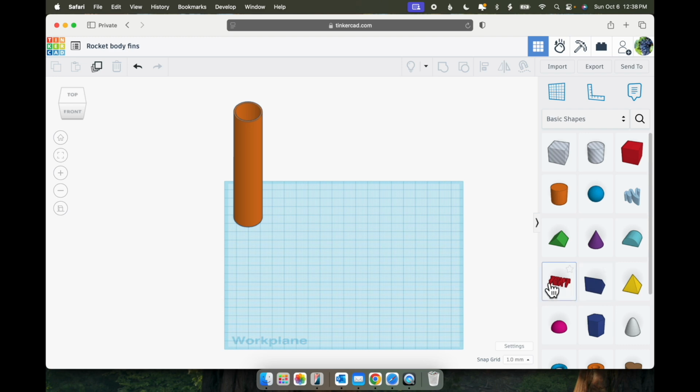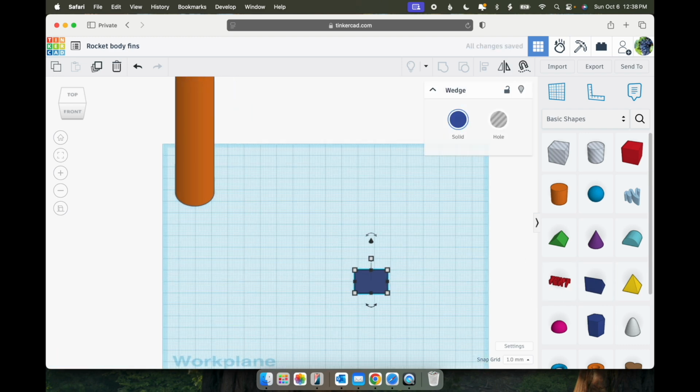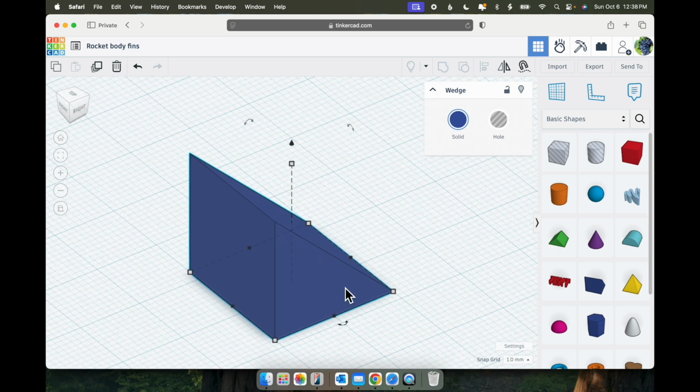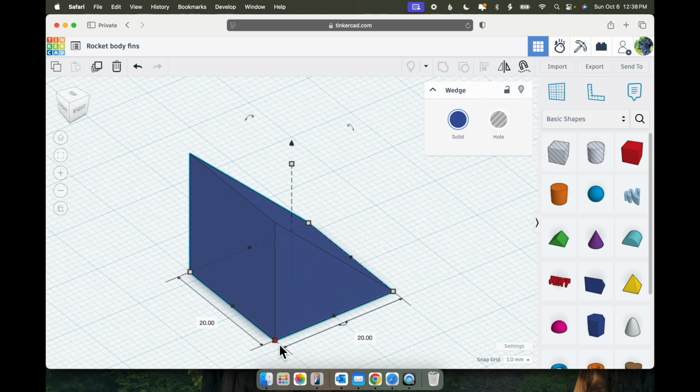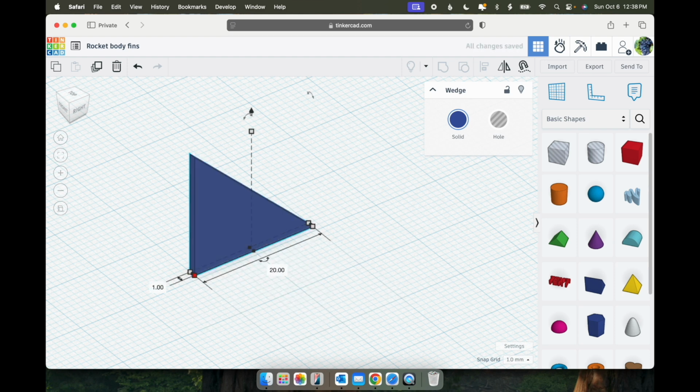I'm going to stick with a basic triangular shape, so I'll pull out the wedge and tap F to zoom in, rotate to get a better view, and I know that the thickness needs to be 1 millimeter, so I will make that change. I note that this is by default 20 millimeters long, so what I'm going to do is duplicate and repeat, so it creates a duplicate copy exactly on top of this one.